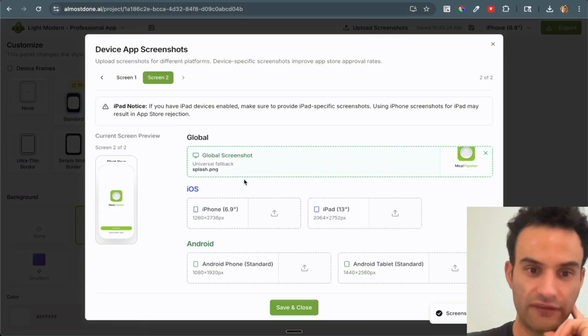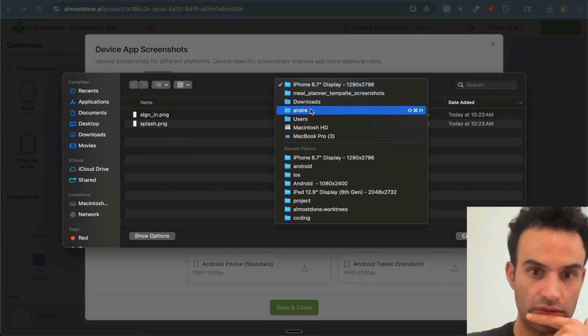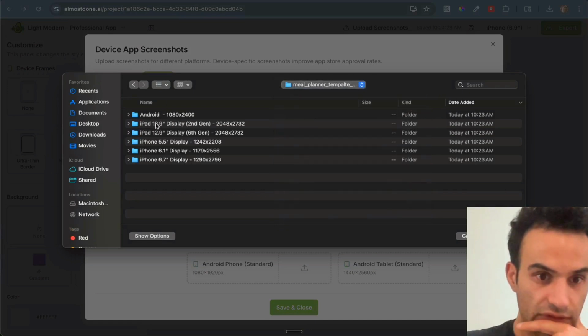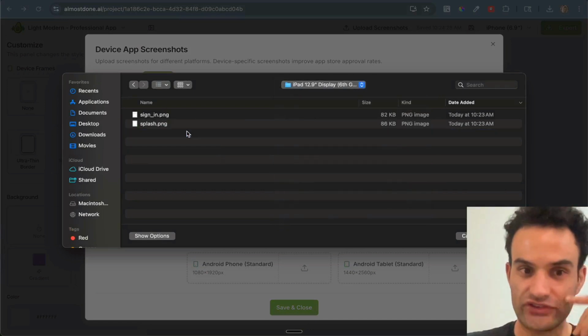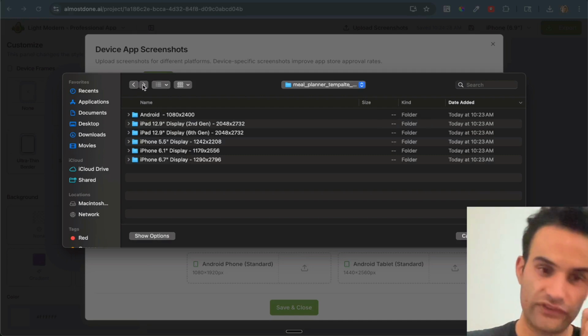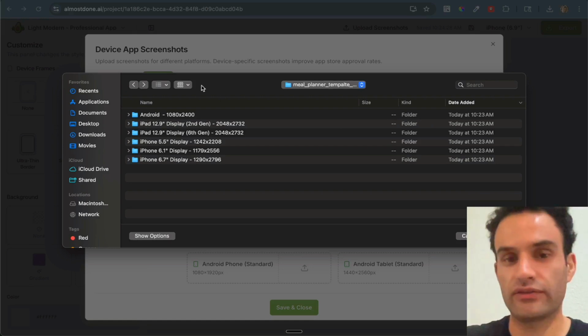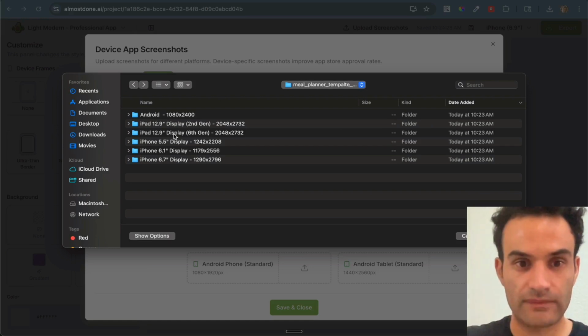And so this is for the iPhone, so we don't have to set up this one. You can if you want. We're going to go back to meal planner. We're going to do the iPad. We'll do the 6th gen. And the new iOS generally wants iPad 13, but iPad 12.9 will be fine. And then the service will stretch it out enough.